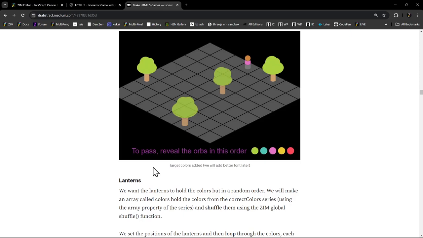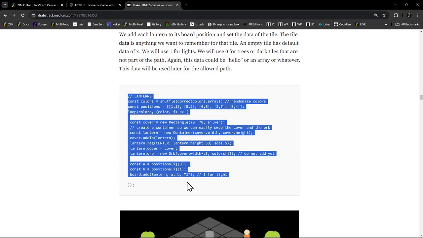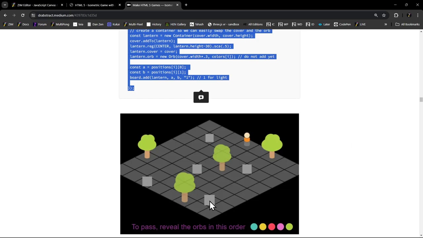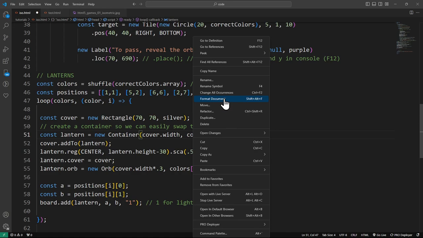Lanterns. We want the lanterns to hold the colors. All right, good. We did the shuffling. This is the lantern code. Okay, let's talk about the lantern code once we bring it in. So we'll copy that, and we're going to end up making some lanterns that just look like little rectangles for now instead of the lantern pictures. I'm going to copy that code and stick it in here and do a format document. There we go. So here's our lanterns.